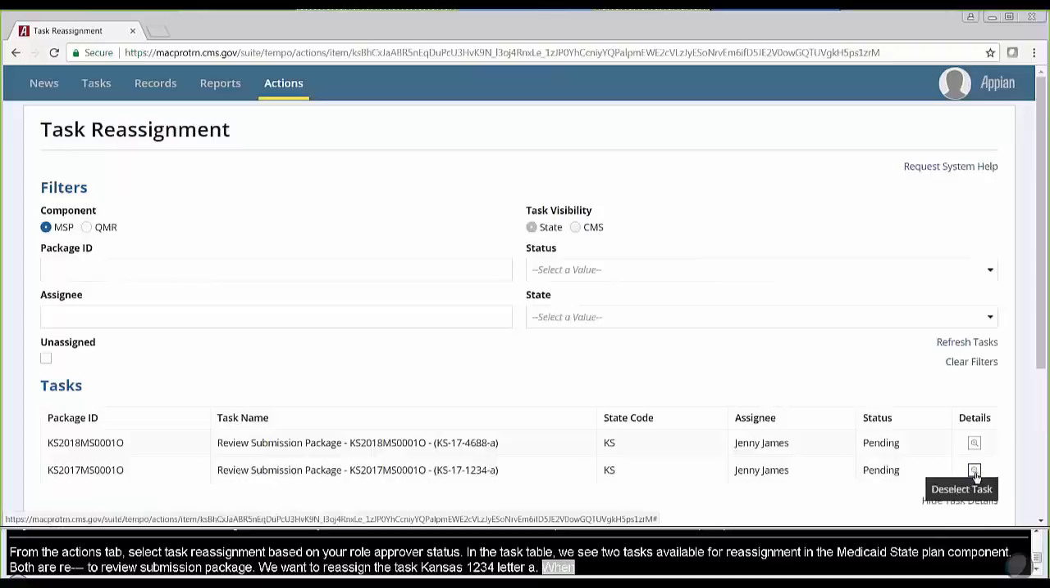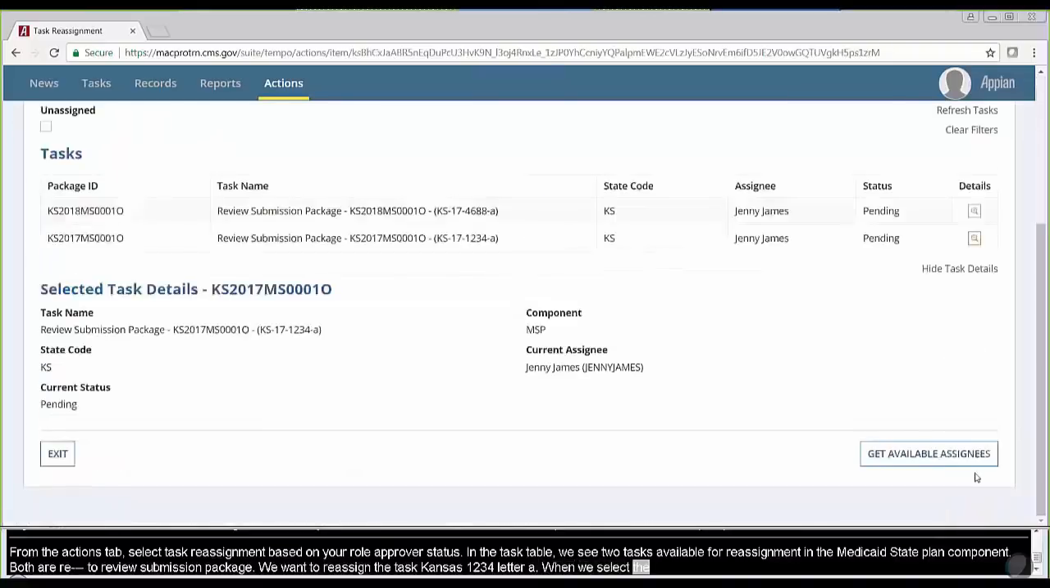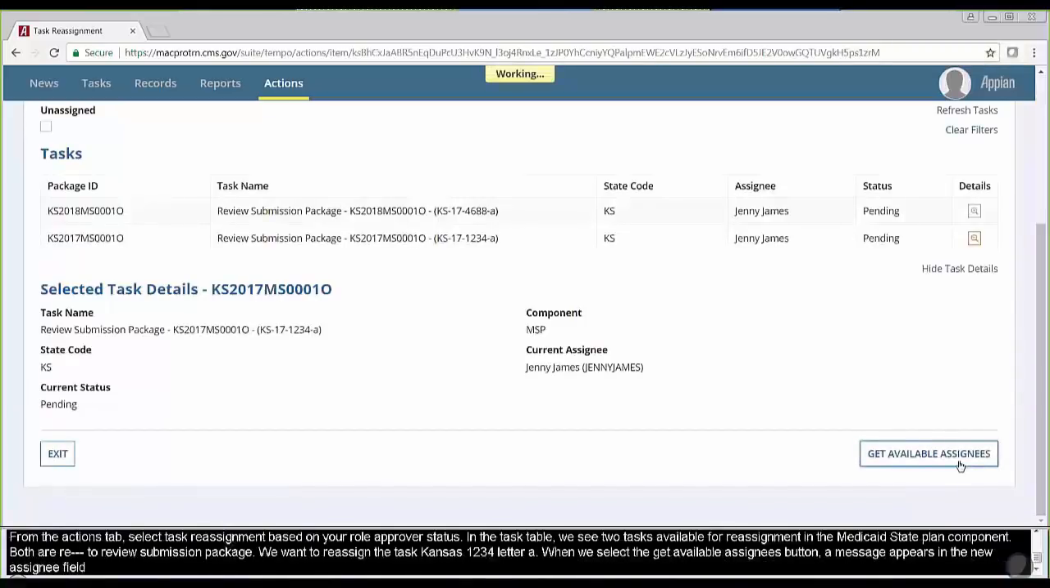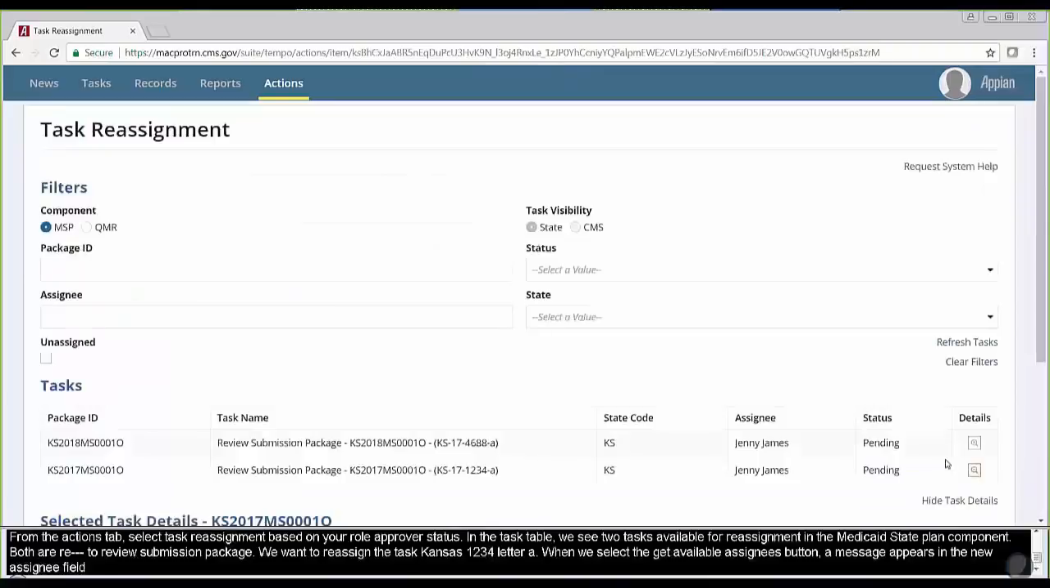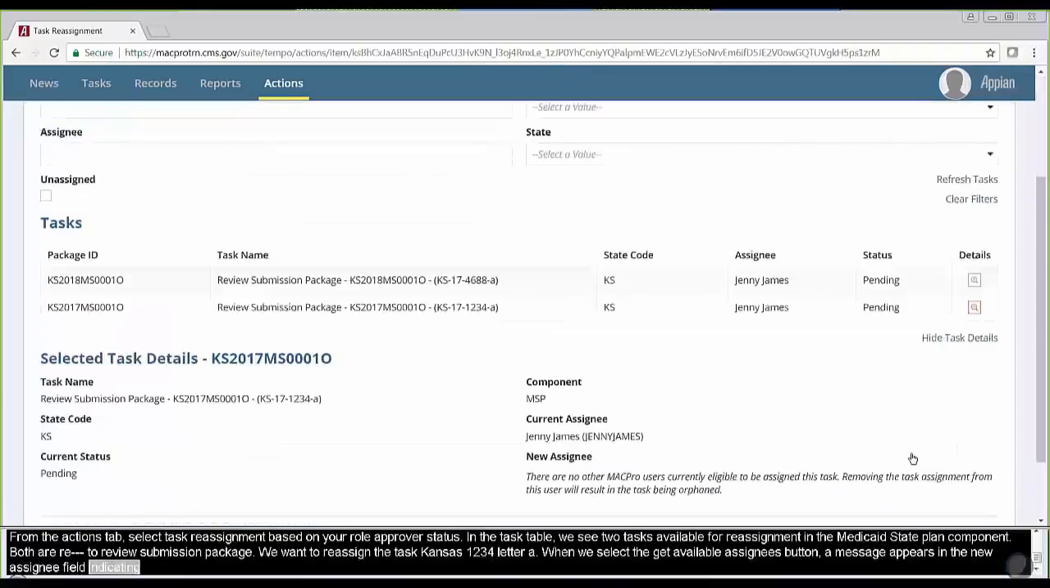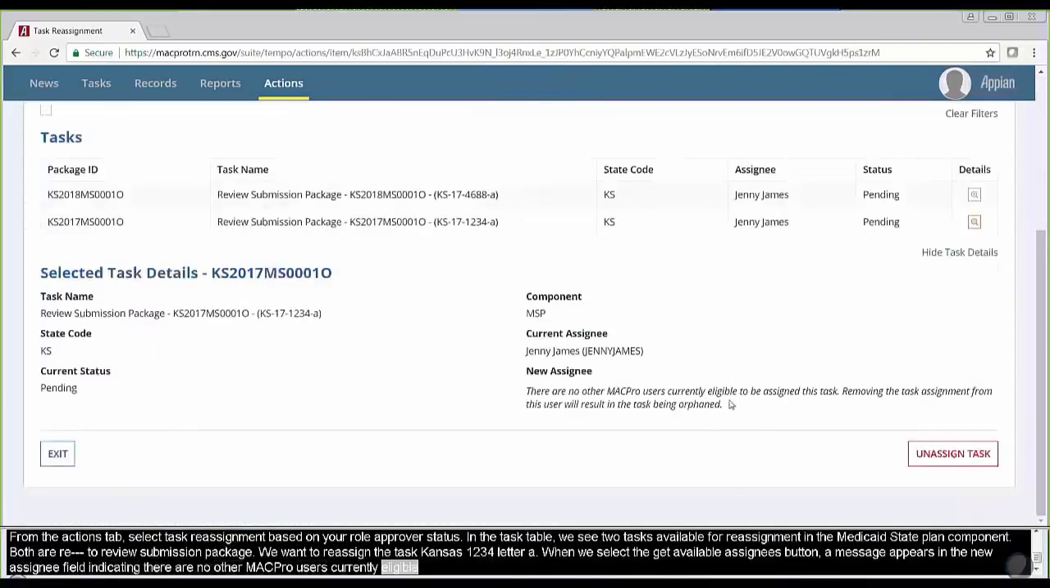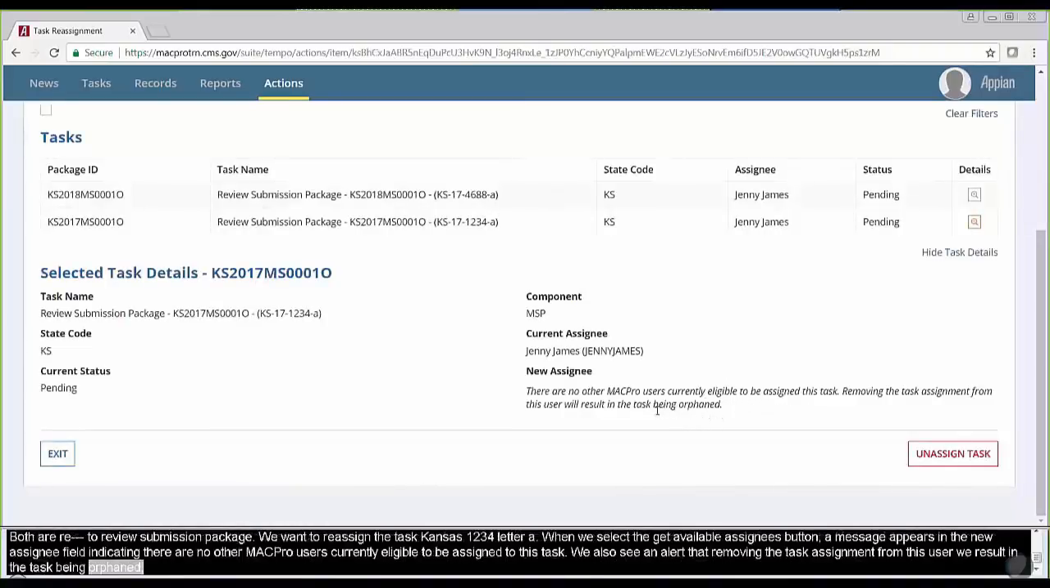When we select the Get Available Assignees button, a message appears in the New Assignee field indicating there are no other MACPro users currently eligible to be assigned to this task. We also see an alert that removing the task assignment from this user will result in the task being orphaned.